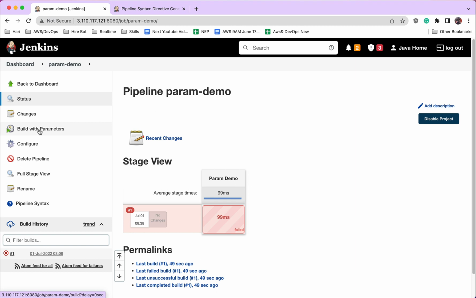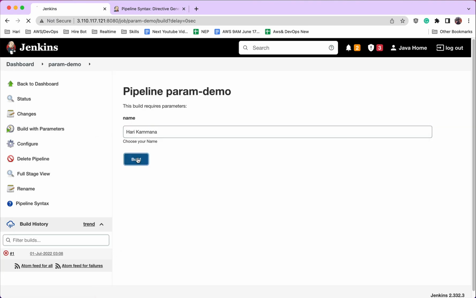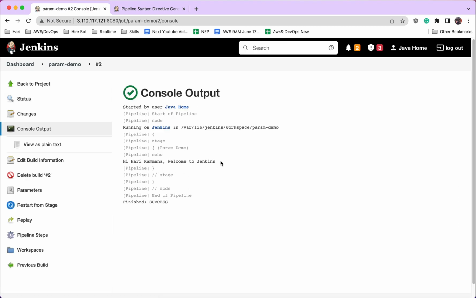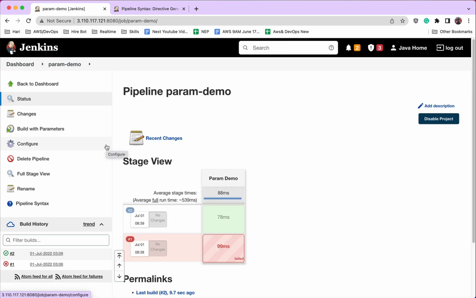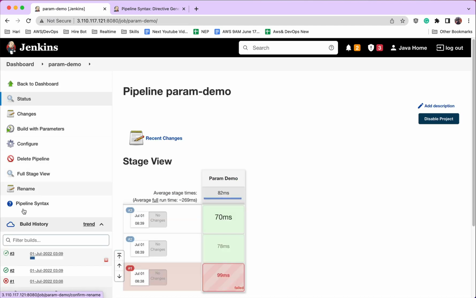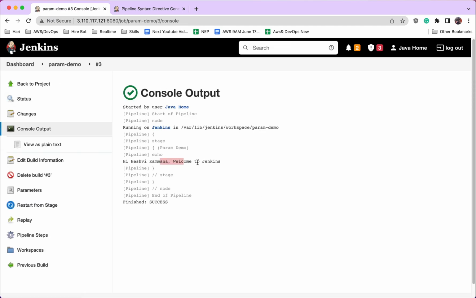Save. See, after we ran it the first time, we see those options like build with parameters. So when we first define a parameter and save, the build with parameters option is not showing up. It shows up only after executing the job. Okay, that's how it behaves. Now build, it's taking the name. Click on build, open the console. It's perfectly working. Let me rerun this by giving a different name. Build, open, it's perfectly working.